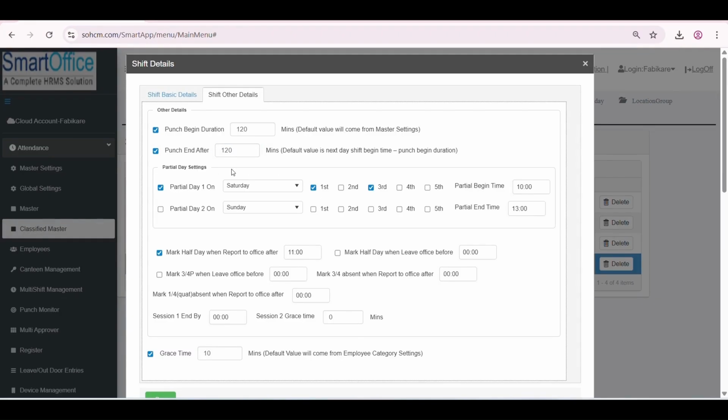And if you have any partial day settings like half working days, then you can create it in the shift itself. Also you can mention the partial begin time and end time. Then if you have any restrictions in your company policies like mark half day when reporting to office after and mark half day when leaving office before, these restrictions can be applied in the shift itself. Also mention the grace time if allowed.